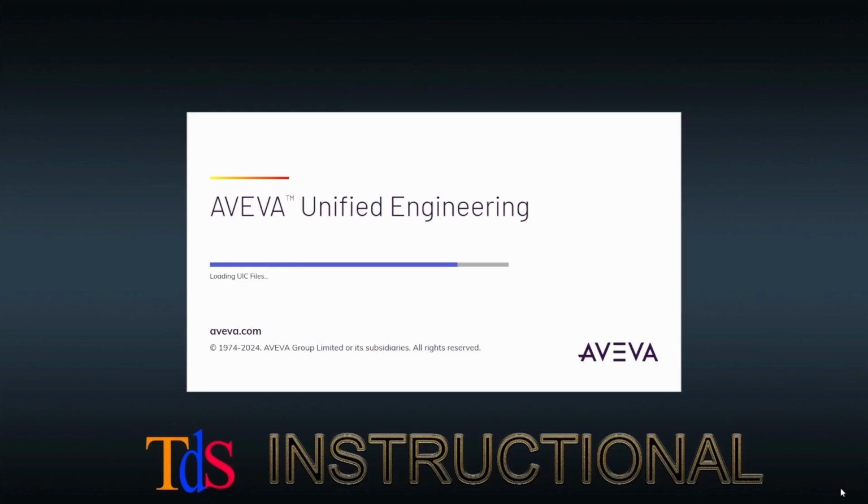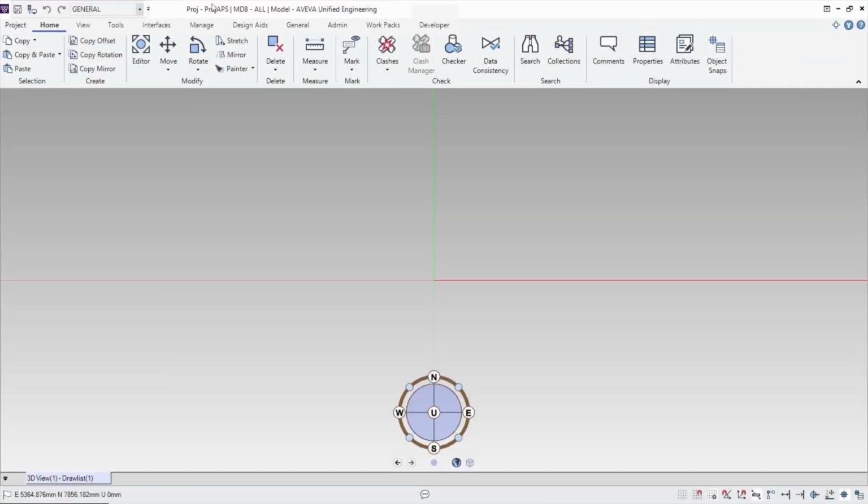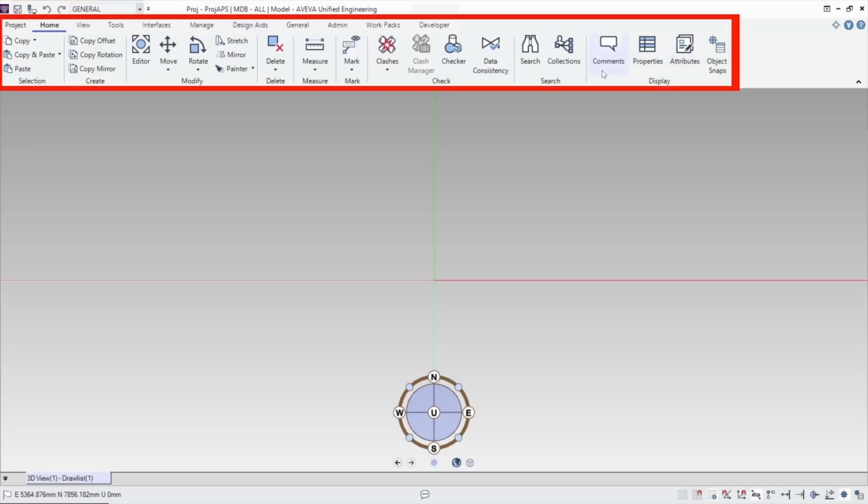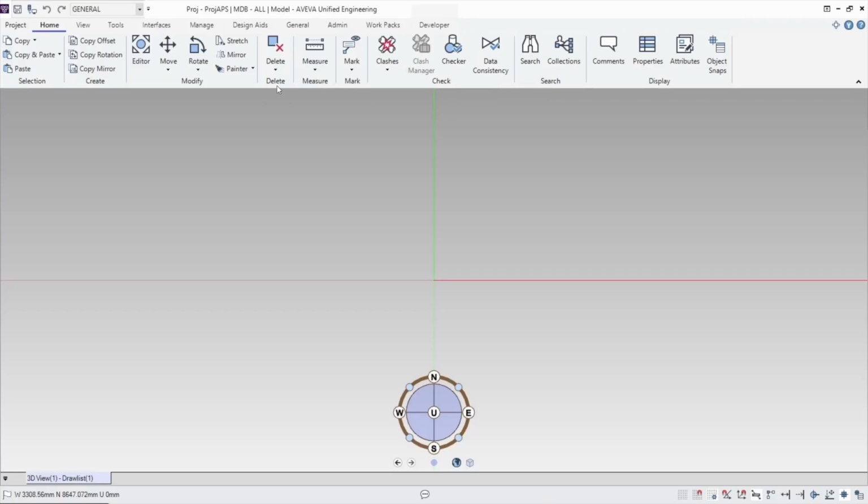Let's take a look at the E3D Design Model interface. At the very top left of the screen, you'll see the Quick Access toolbar. Below this, you will see the ribbon. The ribbon is organized into tabs and groups, with each tab containing a set of related commands. The middle of the screen is your viewing area. This is where your 3D model will appear and where you'll do most of your work.